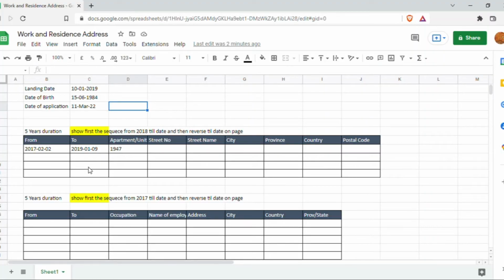So to make it easy, I always make a sheet like this. I made an entry of my landing date, date of birth, date of application, and then the 5-year duration details, what is getting asked for the residence as well as the work. I created this table. You'll get to know why I did this. I found this form a little difficult when I was filling in the format. So I had from, to, apartment, street number, name, city, province, country, postal code.